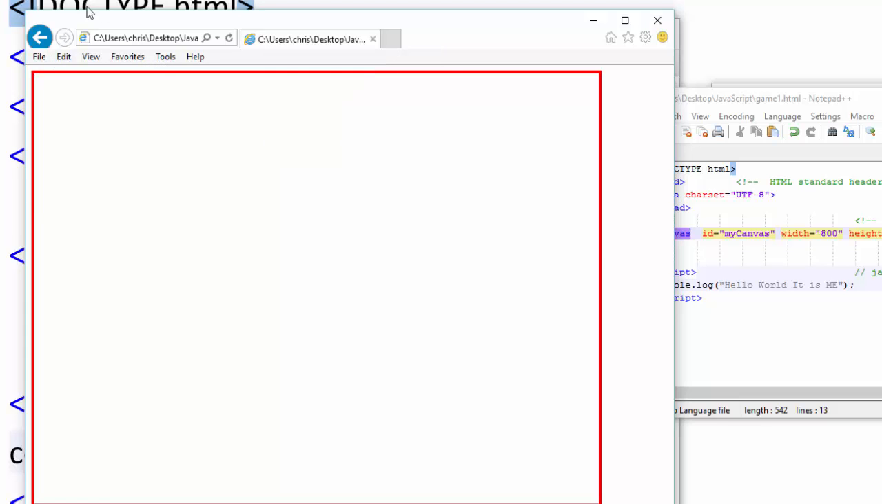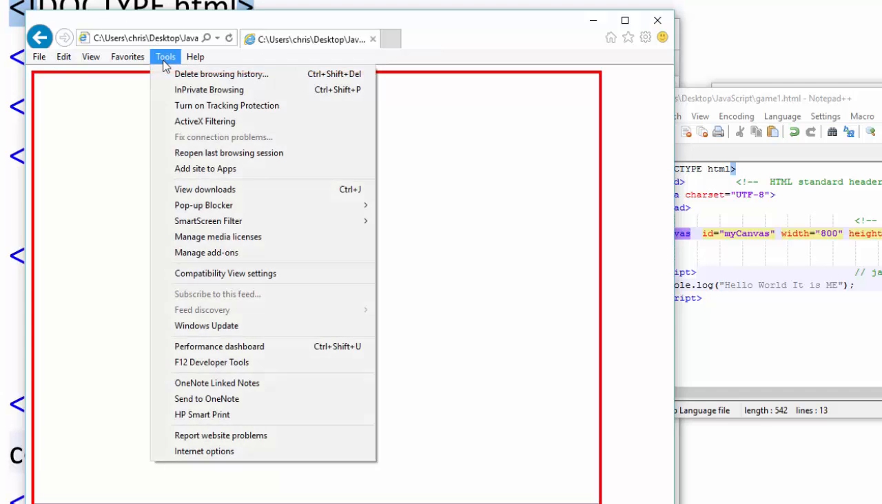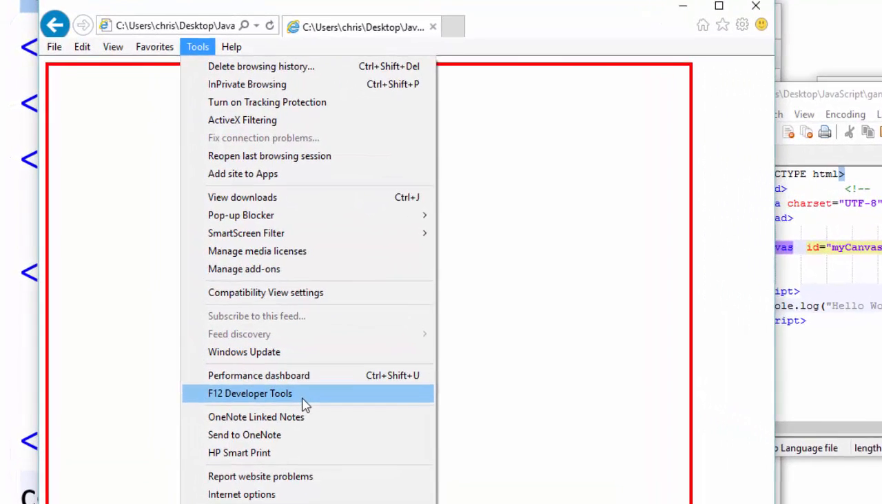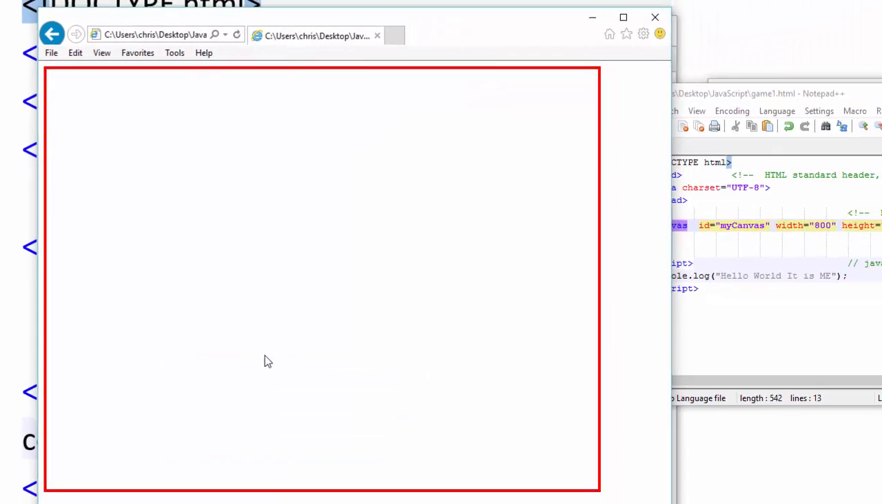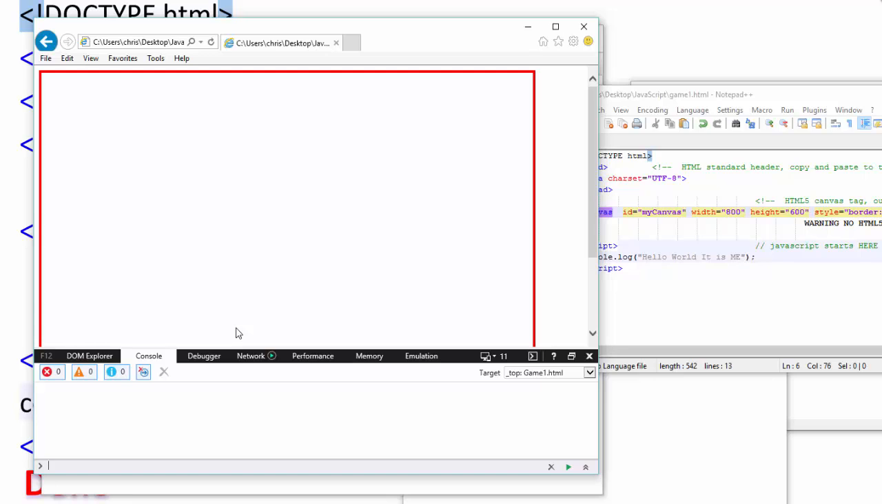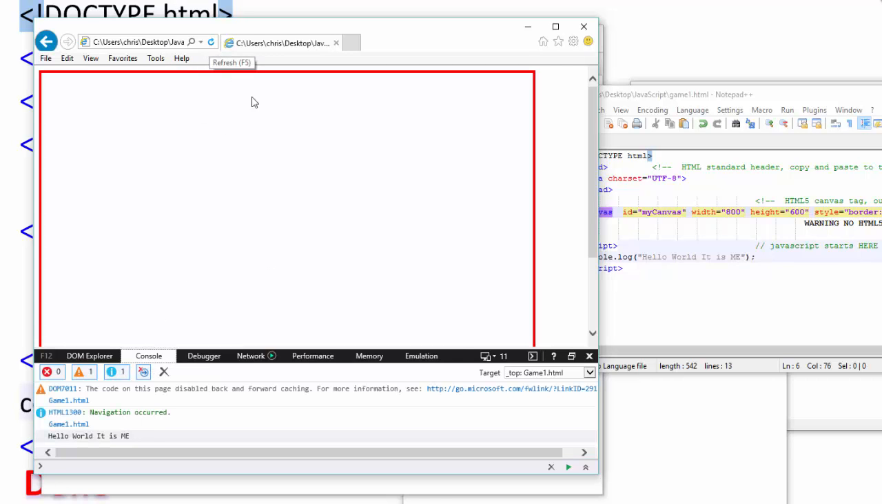So what I'm going to do to get to the browser console is go to Tools, and if you scroll down, you'll see here it says F12 Developer Tools. Now it depends on what version of IE you're running, but somewhere under this Tools menu should be something for Developer Tools. And under Developer Tools, there should be some way to pull up the browser console. And here is our console. And if I hit reload, I can see my Hello World. It is me.